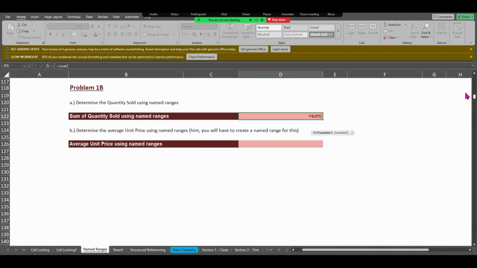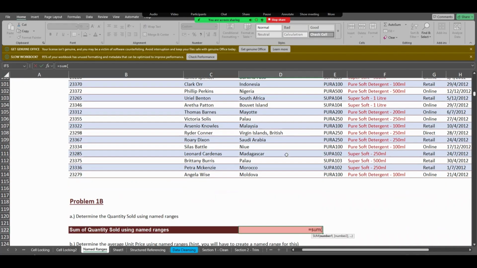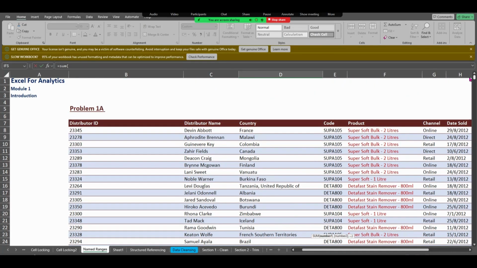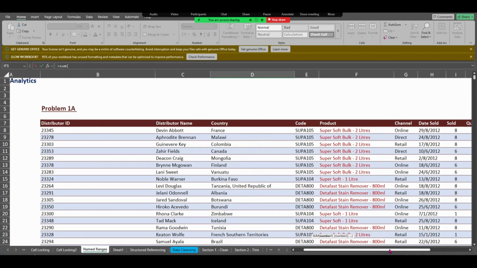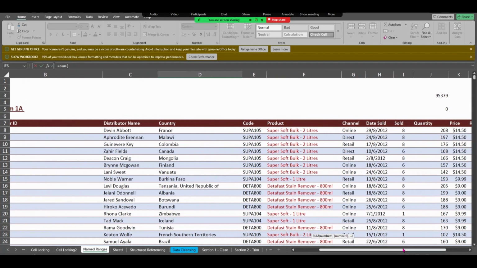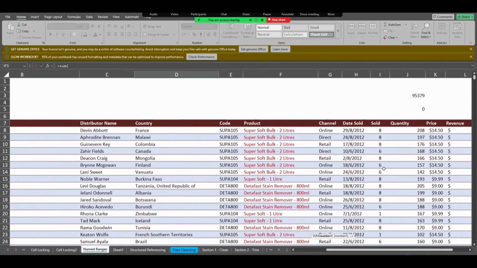The question again is the sum of quantity sold. So we are looking for the sum of quantity sold. This is the quantity column. I'll have to take this out so it doesn't affect our work. Let's take it out.